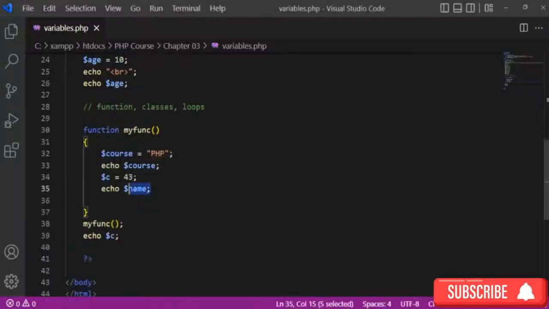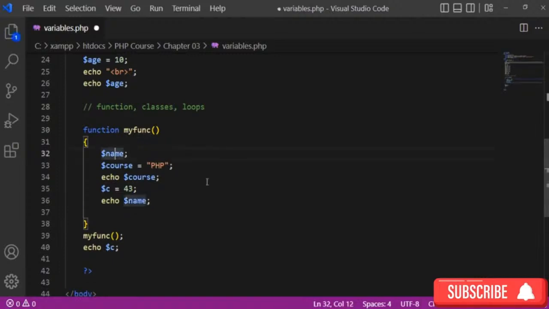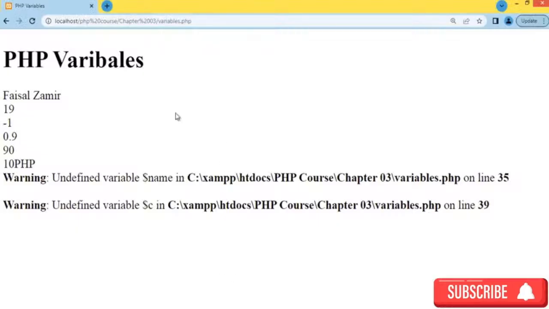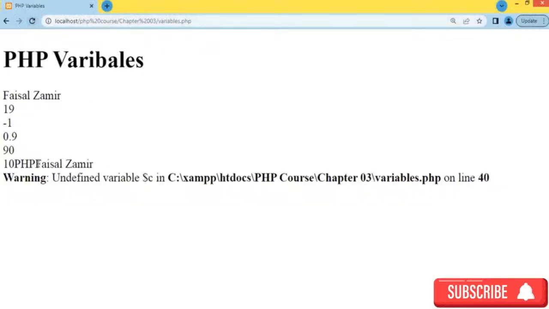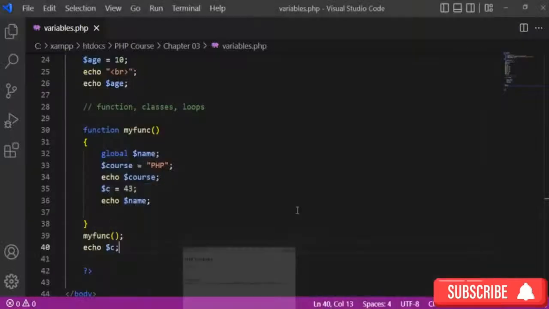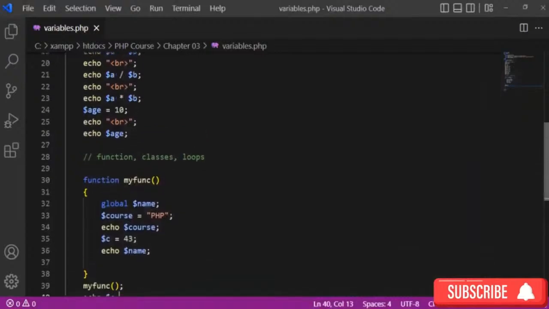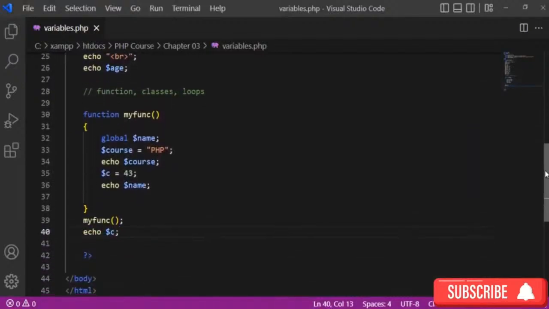Actually, you have to make it global. For that reason, in PHP we use the keyword global to make this variable work as a global variable. When I refresh, you can see that Faisal Zamir is displaying here. So in this way, you can see that we can make a difference between local and global variables.